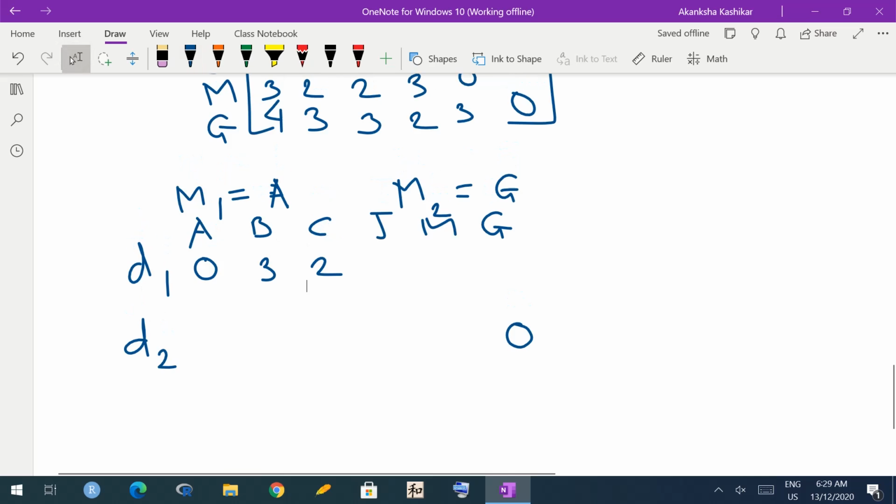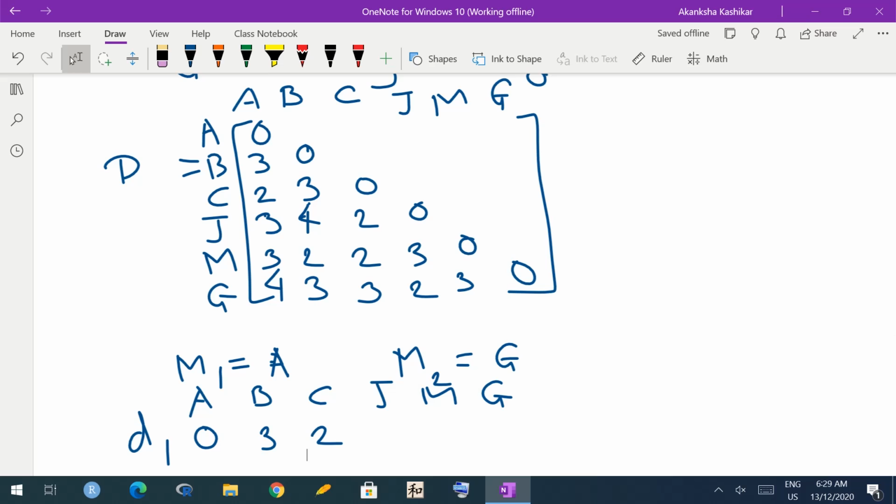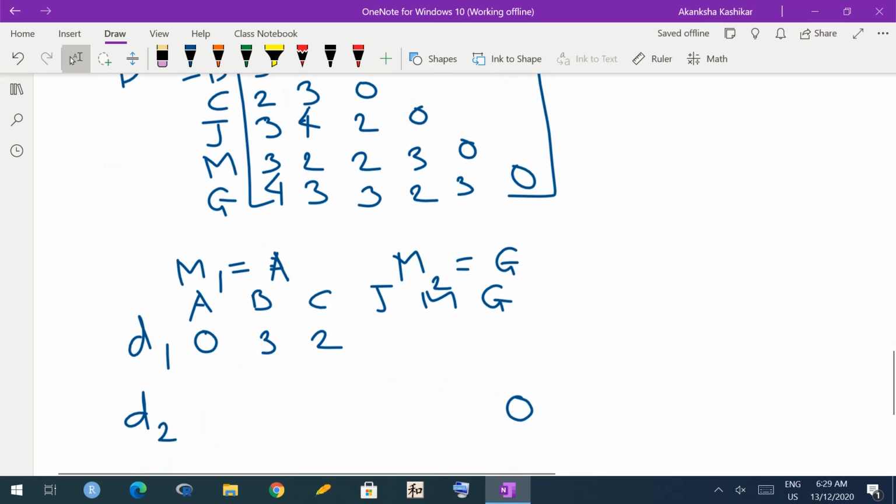Then distance between jackfruit and apple is 3, 3, 4. So these are the distances. We can just write. So 3, 3, 4. And distances from grape. So we have entire thing over here. We have just this row. So 4, 3, 3, 2, 3, 0.